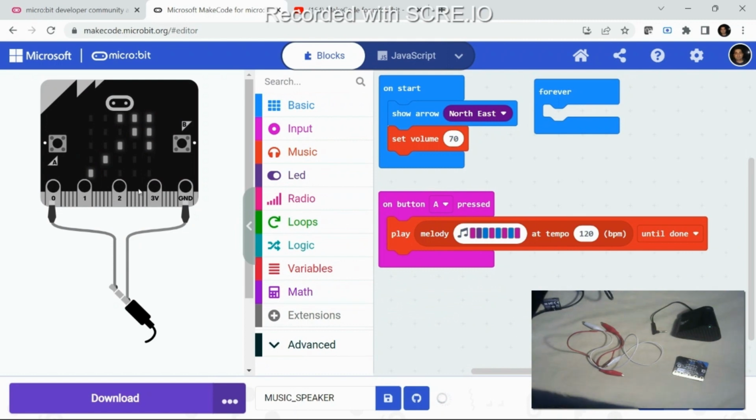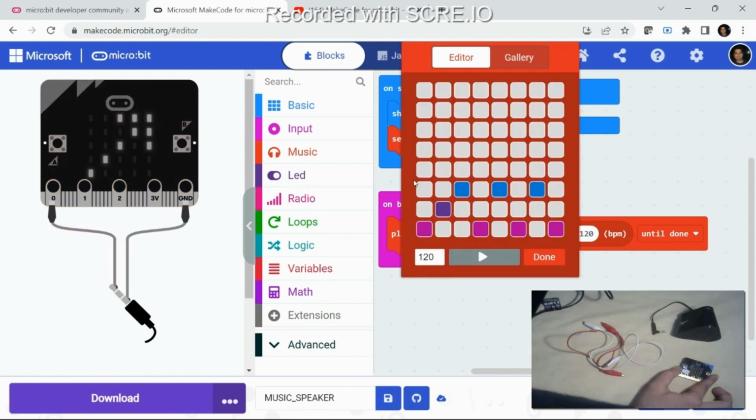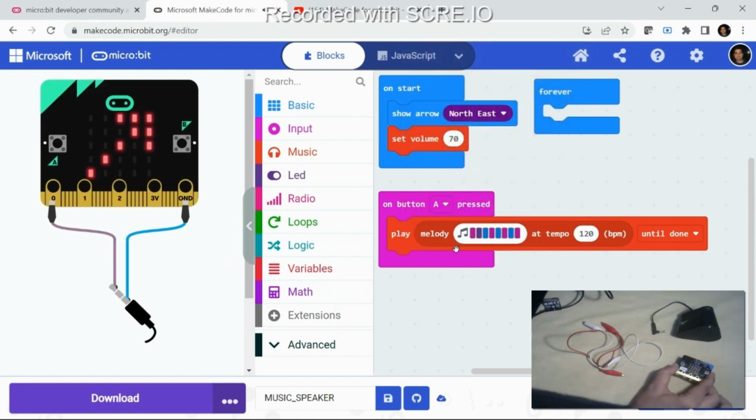First of all, let us make our connections. Before that, we have to copy our code to our microbit. I hope you have understood this code. This code is very simple. On button A pressed, it is going to play some melody. You can select whatever melody you like by clicking on buttons like this. You can also select the tempo, which is how fast or how slow you want to play it.